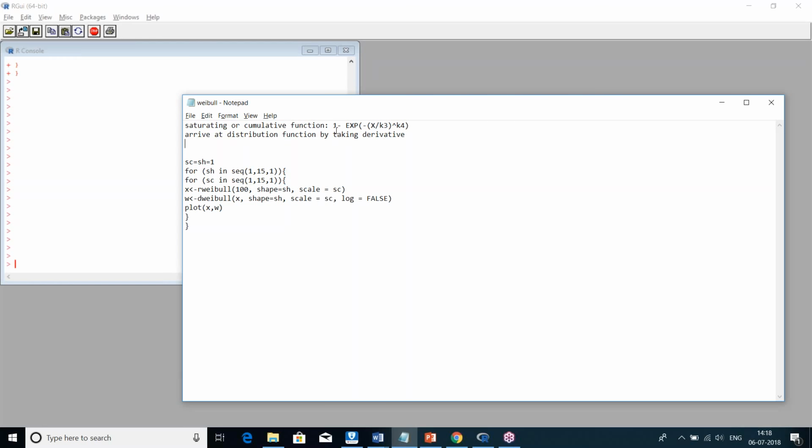And then when we take the derivative of this function, we arrive at the incremental distribution function. We're not going to list the derivative of this function. Anyone with a basic understanding of calculus can do that.